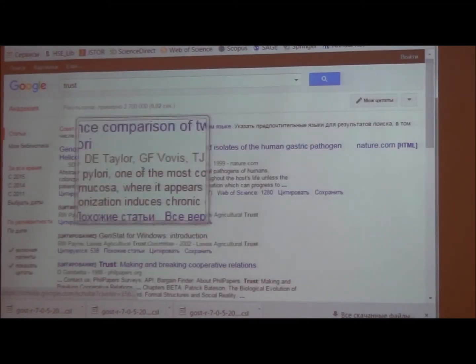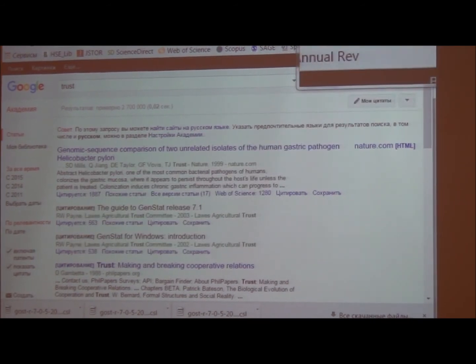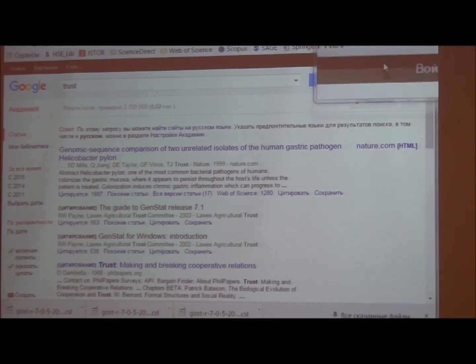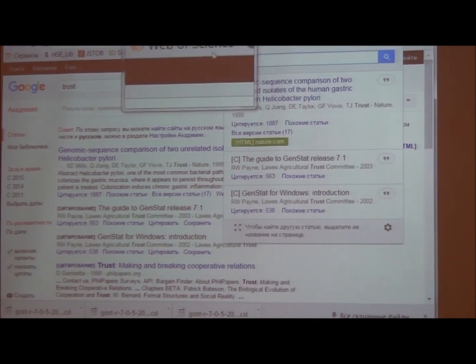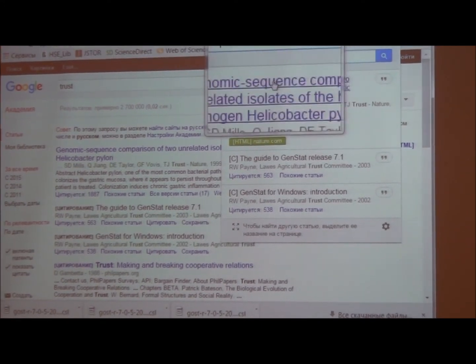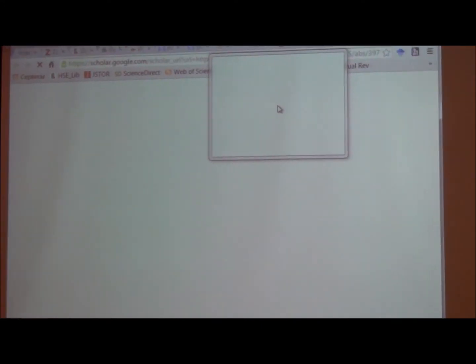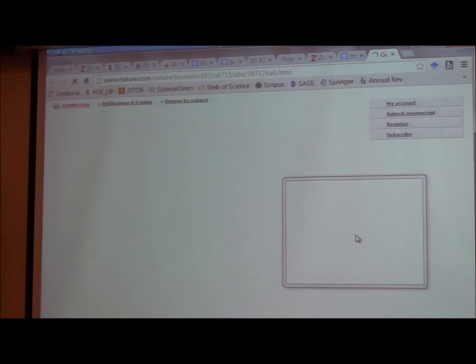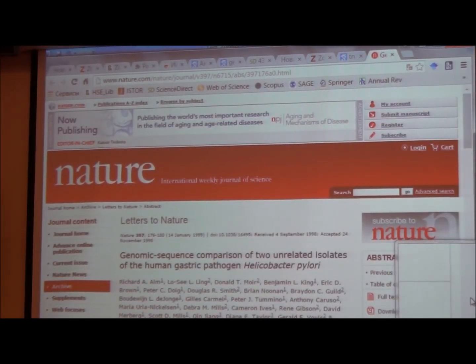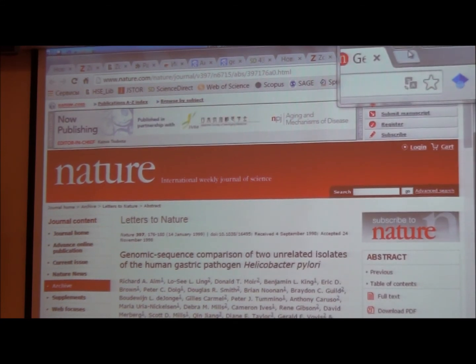Okay, so it has to be in the tab. Yes. I was confused about that. No. This is just for convenience. If you need to very quickly find something, so for instance, trust. You can just click and go to the site. Yeah, then from the tab you can pick it up. So, genomic sequence comparison. That's easy.